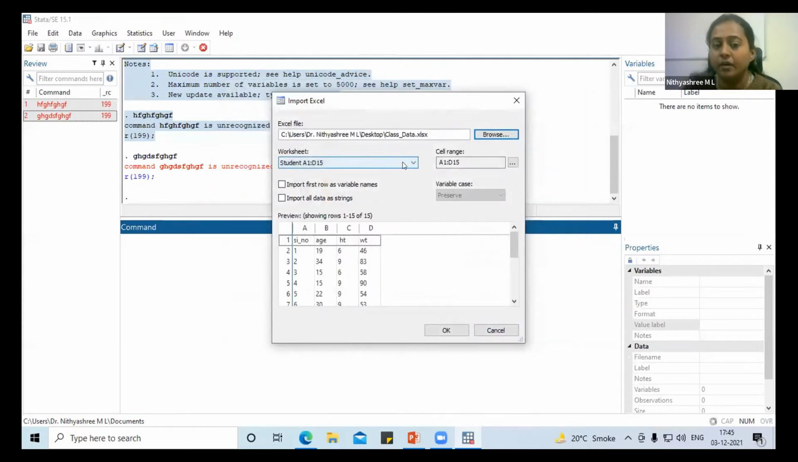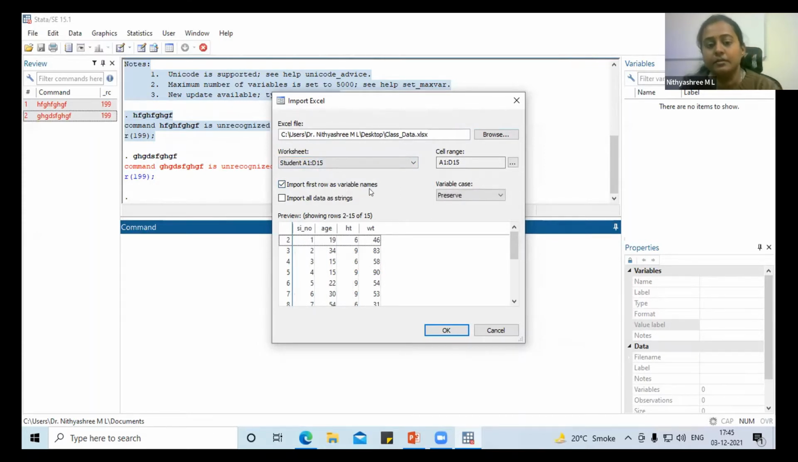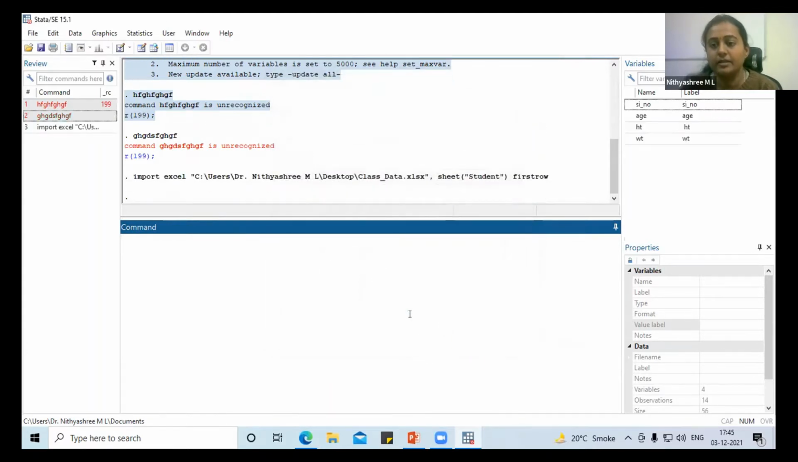Here you will have the option to choose your sheet itself. If you have multiple sheets, like here I have data in 2 sheets, that's why 2 sheets are visible. One is student and the other is prop. I will select the student, that is the first sheet, and always remember to check this box, import first row as variable name. So it will take your first row as the variables. Okay, then click on that, and here you can see the data has been imported into the Stata software.